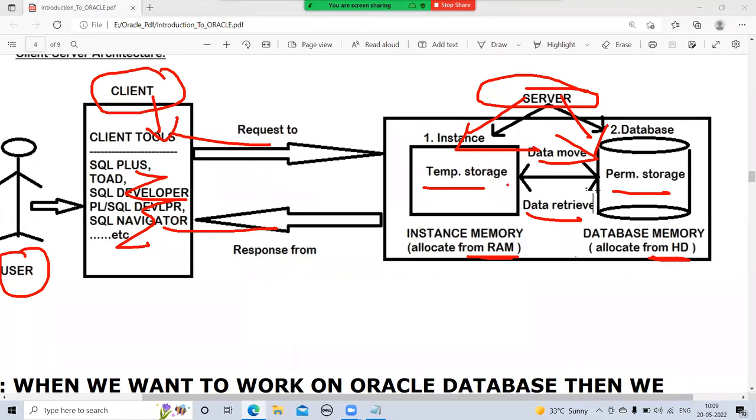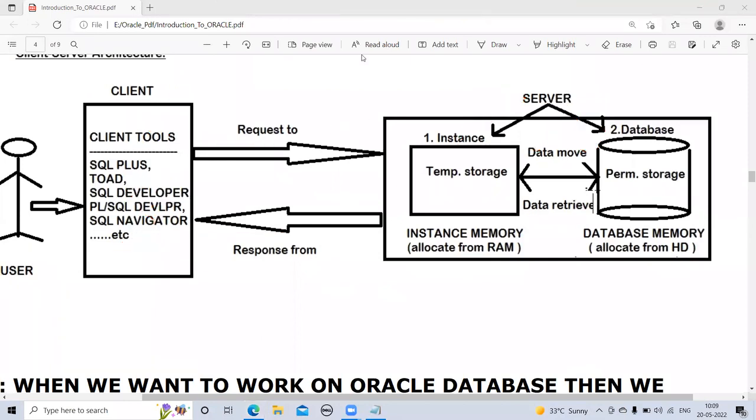I have given this diagram. Now, this diagram explanation, you want to understand exactly what is client, what is server, what is instance, what is database. But this diagram explanation I will explain to you in the Monday session. Tomorrow there is no class, so come on Monday.